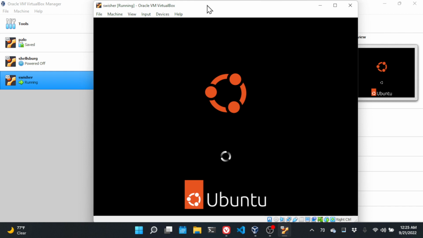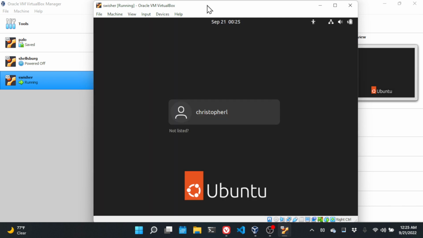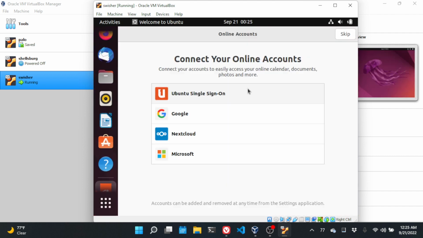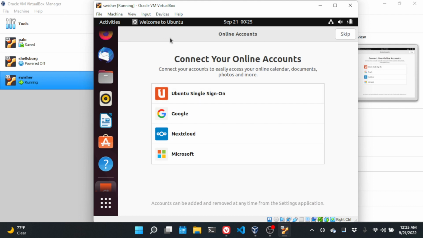And this time it will boot up normally, which means it will show a screen where your user can log in. Here you see my user Christopher L that I defined during the setup process, and I just have to remember that password. There it is, and there's Ubuntu. Now the last little bit I want to do in this video is just talk you through this initial screen.